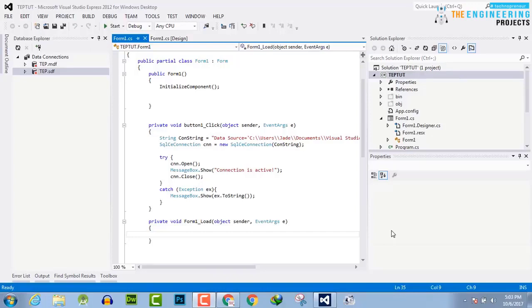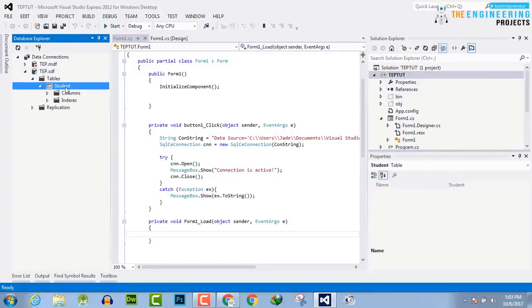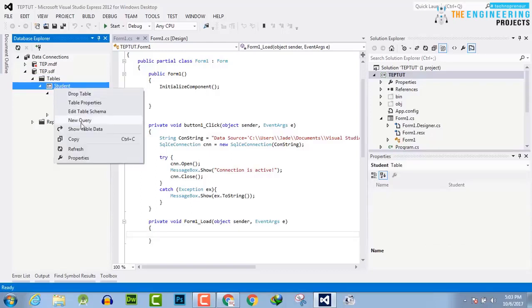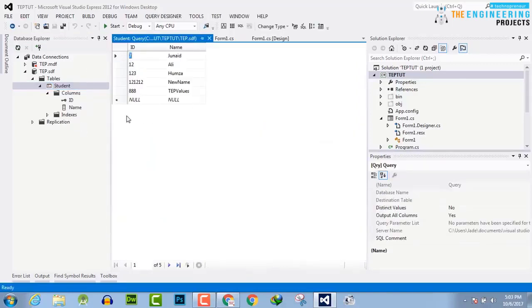In this video tutorial I will guide you how you can update your database via C# programming. Here we have created a database already. In the previous video tutorial you can get the point. Here is the student name table where two columns are created, one is ID and one is name. Right click on it to show the database, and here we can preview the values of database.